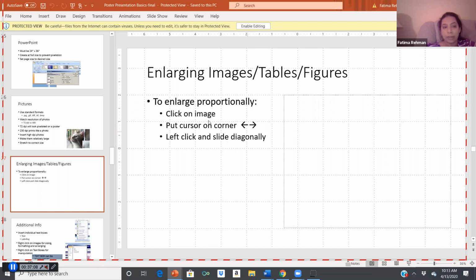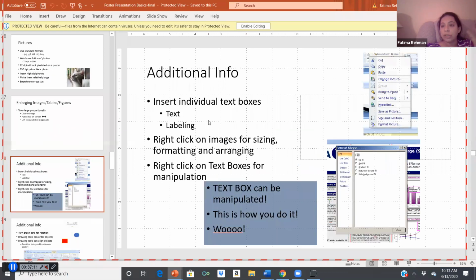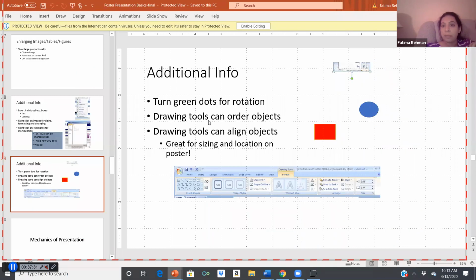So always enlarge proportionally. You want to make sure that your text boxes and your labeling are done appropriately. You can change their colors. You can do a lot of different things with that. So you want to make sure that your text boxes are correctly formatted as well. There are drawing tools in your PowerPoint that you can use to create your own schematics to enhance your poster. I will show you all those things in a second.